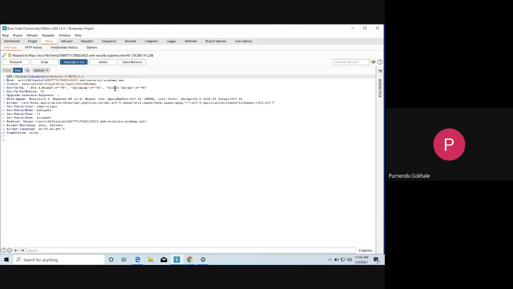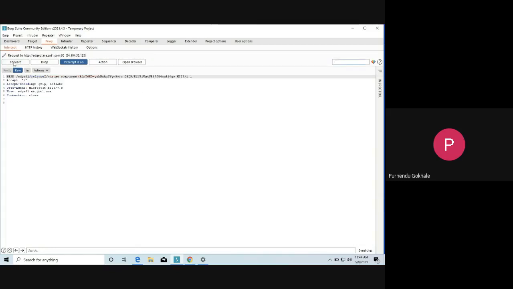After the plus, delete that inverted comma and write UNION ALL in caps. Then plus SELECT, everything in caps, plus NULL, hyphen hyphen. Now just forward it. So what we are doing is sending one NULL.